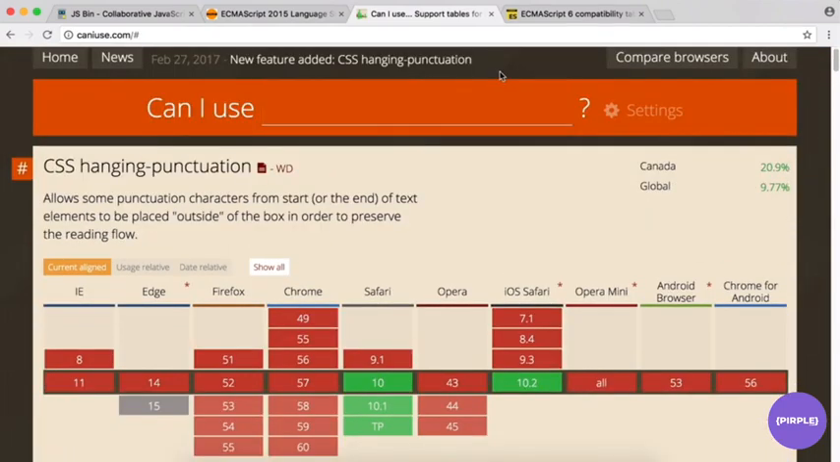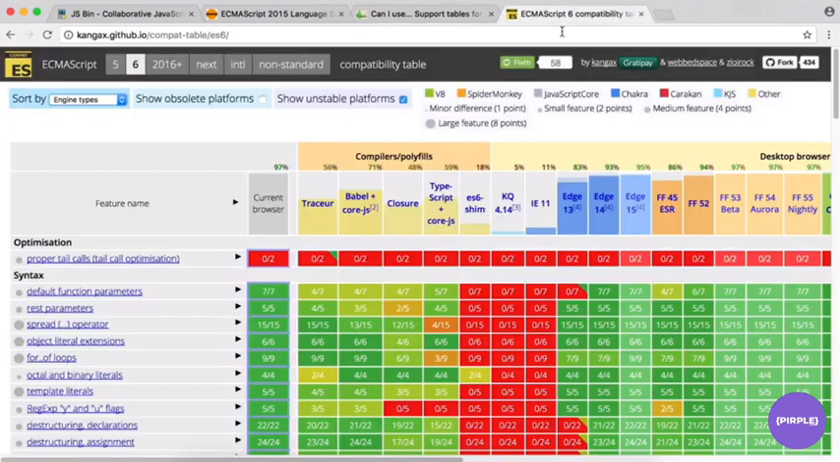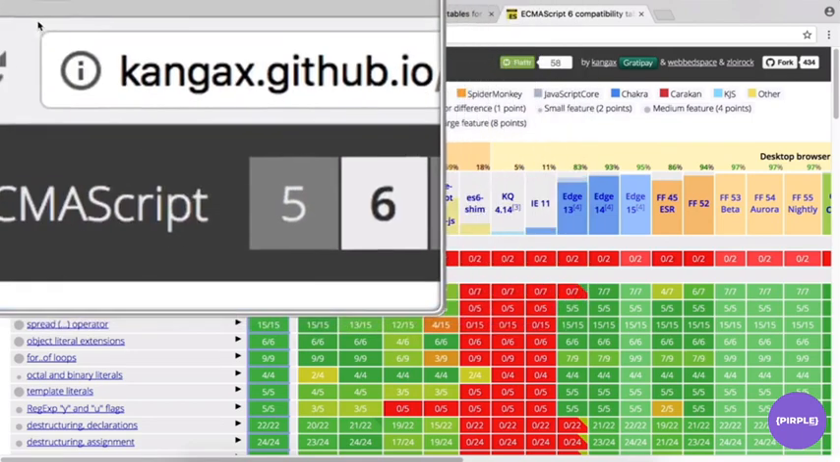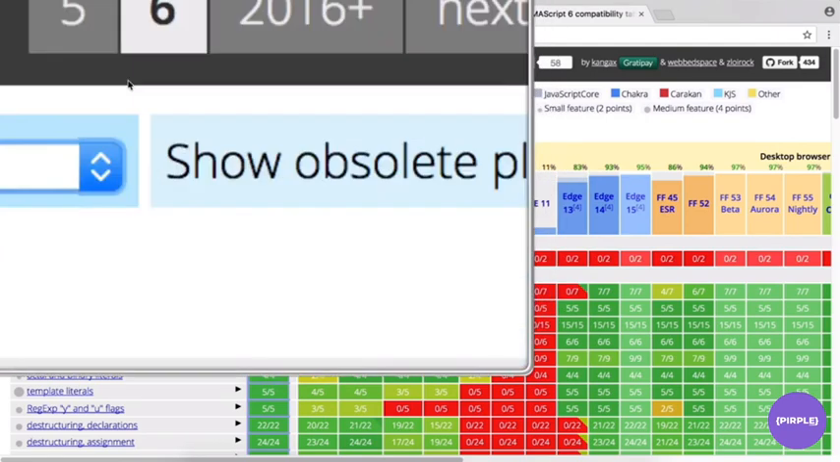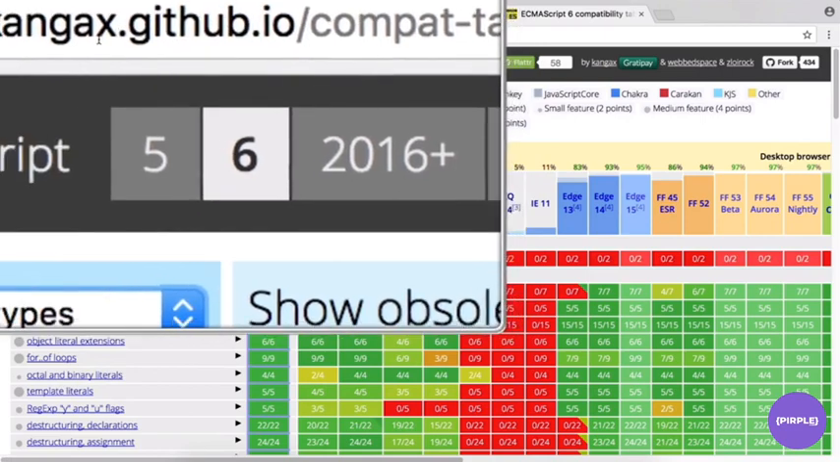And that also brings me to my next point, which is this awesome compatibility chart. So, in case you can't see the URL, you can just do a Google search for ES6 compatibility chart, or you can go to kangax.github.io/compat-table/es6. Right, so let me zoom in there so you can actually read it. It's kangax.github.io.